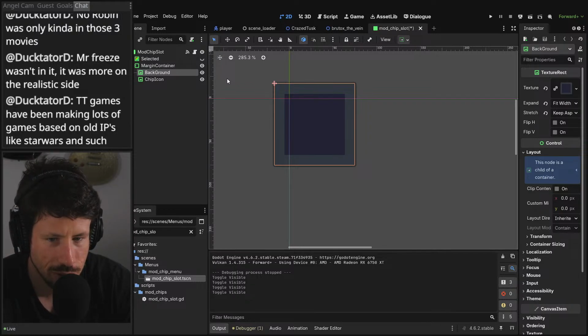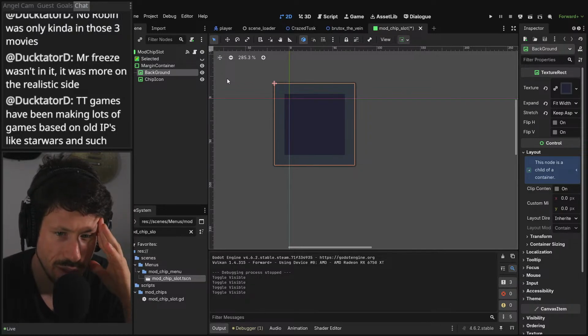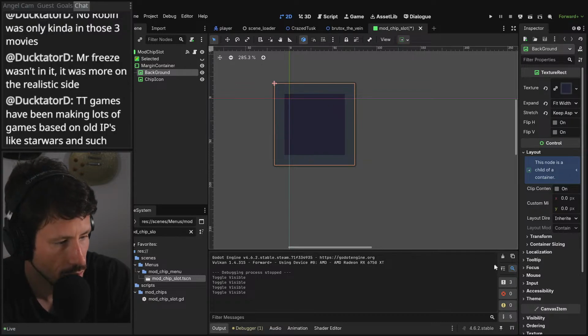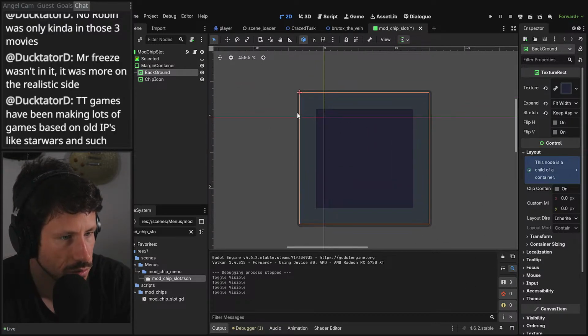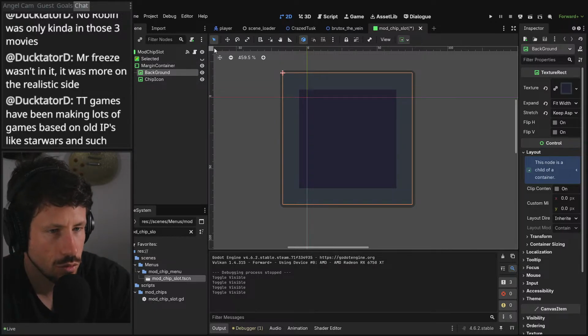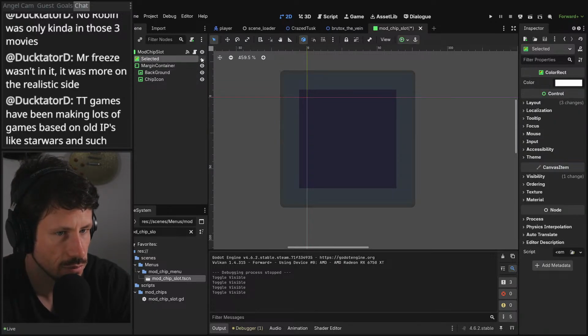TT Games have always been making lots of games based on old IPs, like Star Wars and such. I wonder how that works from a legal perspective. Do they get hired, do you reckon? Or do they pay for the license?